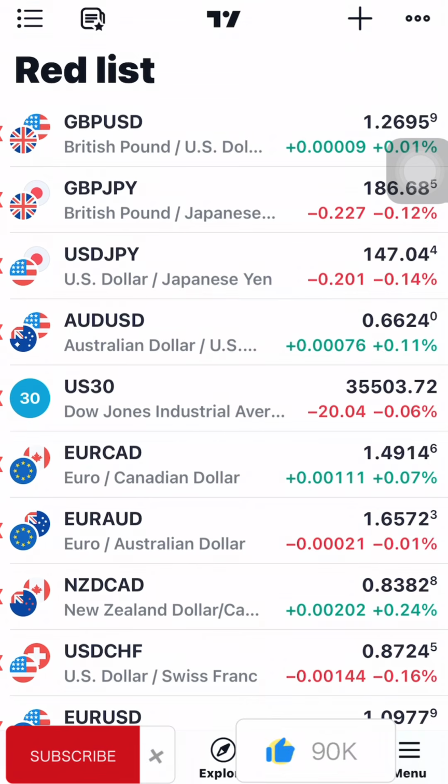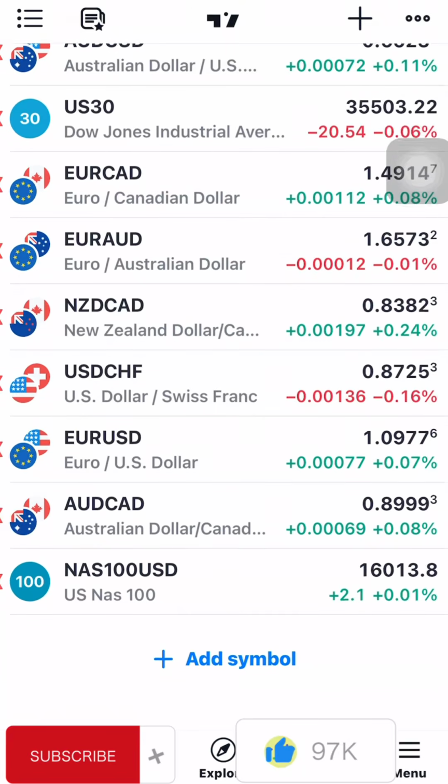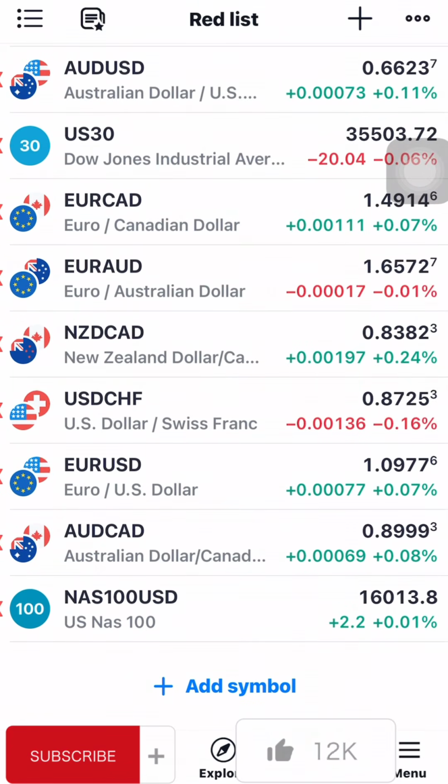Let me show you how you can calculate pips on NASDAQ or US100. It is very easy. You don't need to do mathematics calculation over here. I'm just going to show you a tool in TradingView that you can use to calculate pips easily. As you can see right here, this US100 USD, you can also call it NASDAQ. So let's click on it.